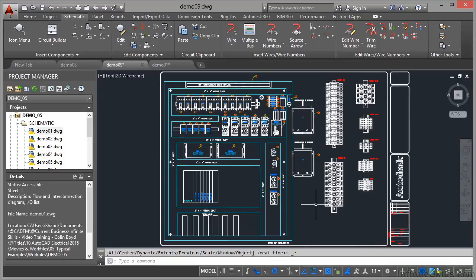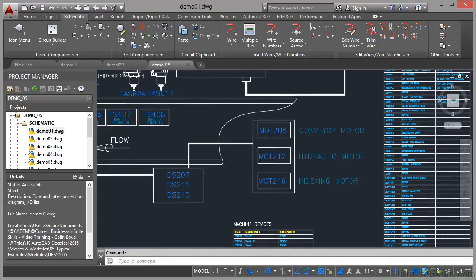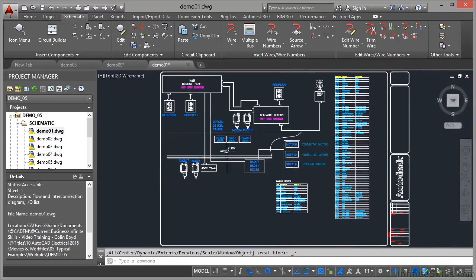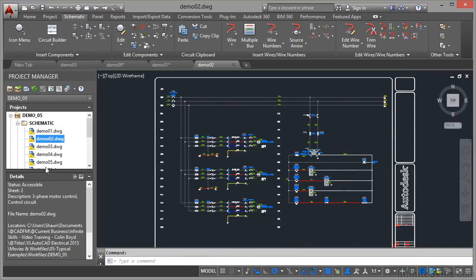Normally, the easy distinguishing marks of each are a panel drawing has a panel enclosure, and if I go back to Demo 01 and just double click and zoom extents there, you can see you've got wiring going in and out. Now this one is showing the flow and interconnection diagram, the input-output list. You can see that in the description there for this particular drawing in the project manager. If I went into something like Demo 02, you can see that it's the three-phase motor control circuit itself. So that is definitely a schematic drawing.